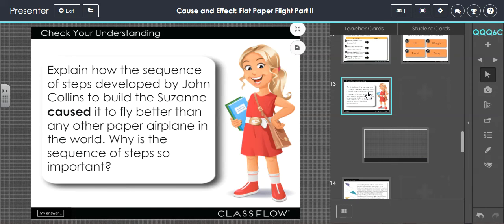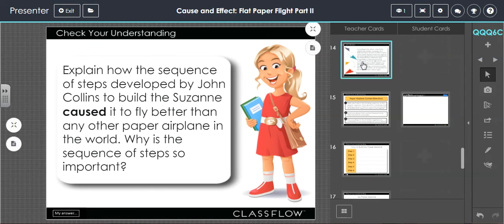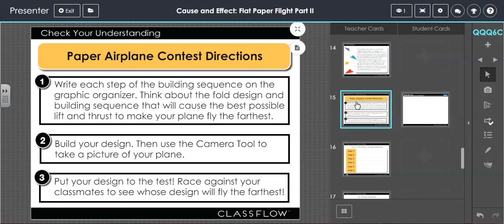Okay, and then just to wrap up this section, explain how the sequence of steps developed by John Collins to build the Suzanne caused it to fly better than any other paper airplane in the world. Why is the sequence of steps so important? And then finally, as the closure to the lesson, they're going to get a little bit of background about John Collins' Kickstarter to do a national paper airplane contest. And then it kind of sets up a teacher to conduct their own paper airplane contest if they would like.